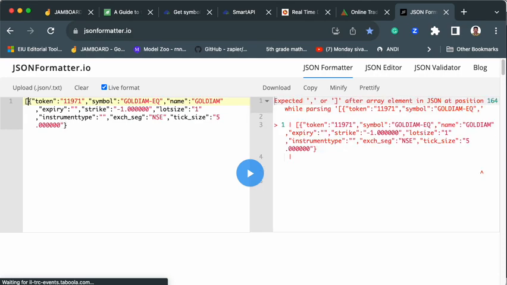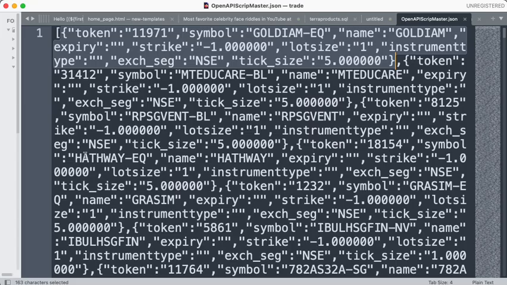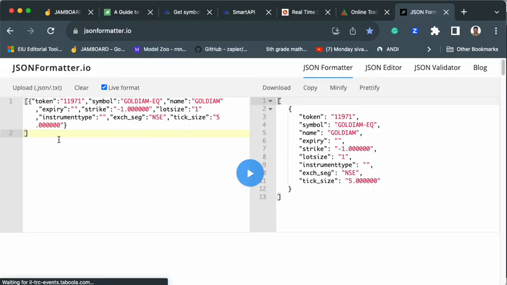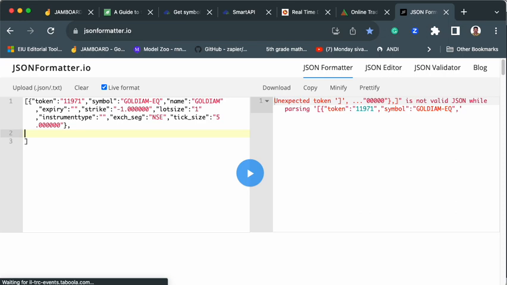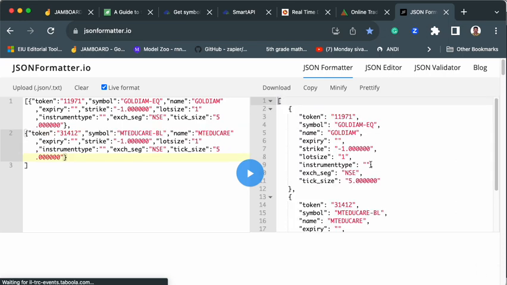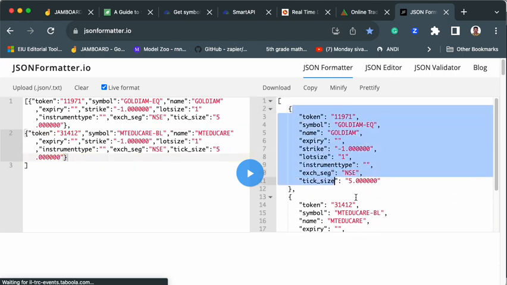Another way, I can just put two items here to show you our overall data available on the Angel One stock. This is going to be our data structure. Typically I need this token and symbol, and of course the name. I'm not bothered about the expiry, strike, lot size, and instrument. Of course, I need this exchange segment.